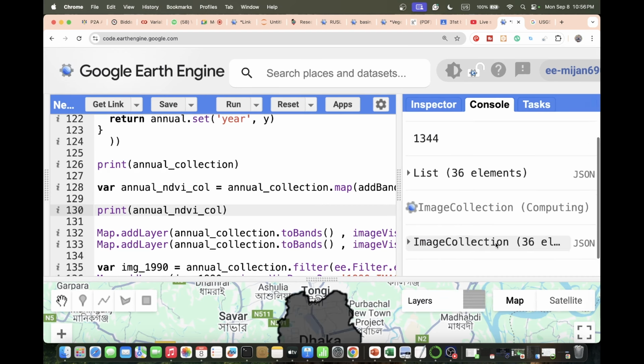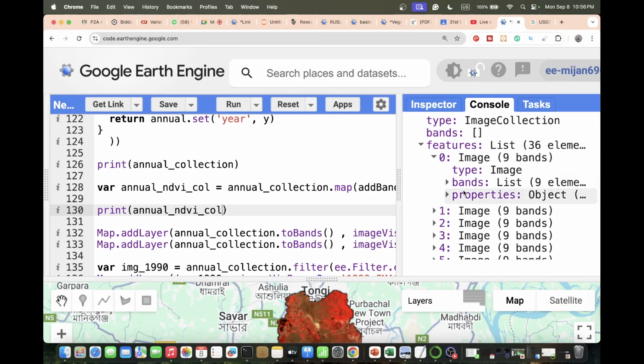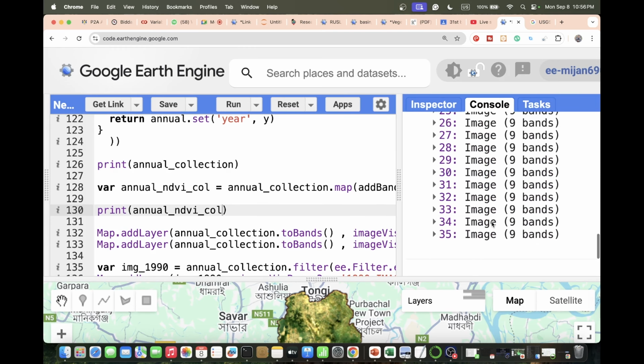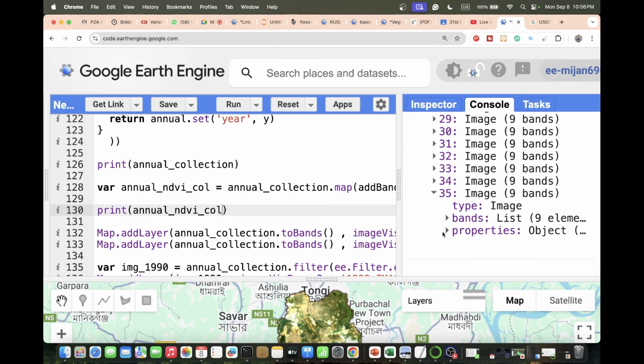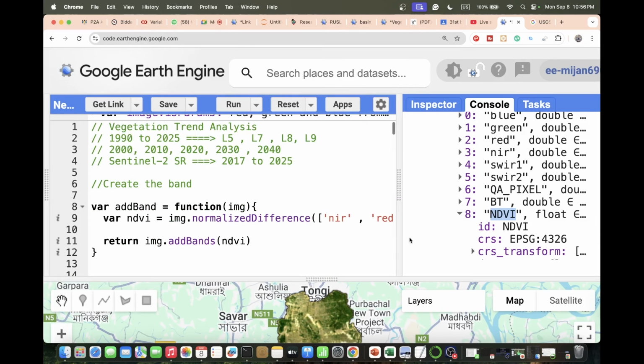So now if you check, it creates another collection, and every image, or every year, creates a new band of NDVI. Every year from 1990 to 2025, we just get the NDVI result. So this is the process. Suppose you want to work with another index, because you already know about different types of indices, we can easily connect this process. Simply create another band, simply connect.